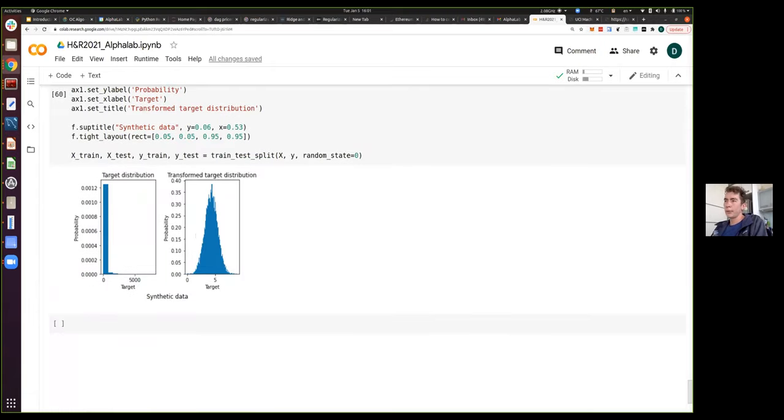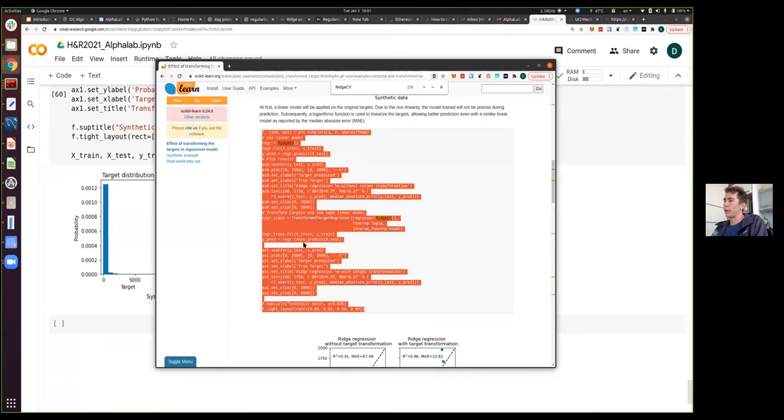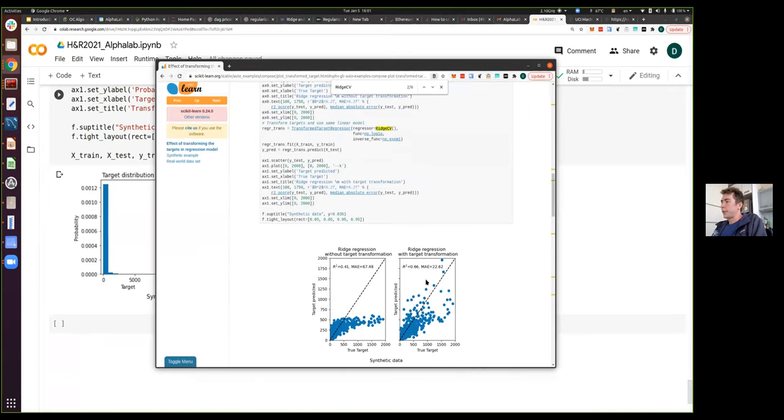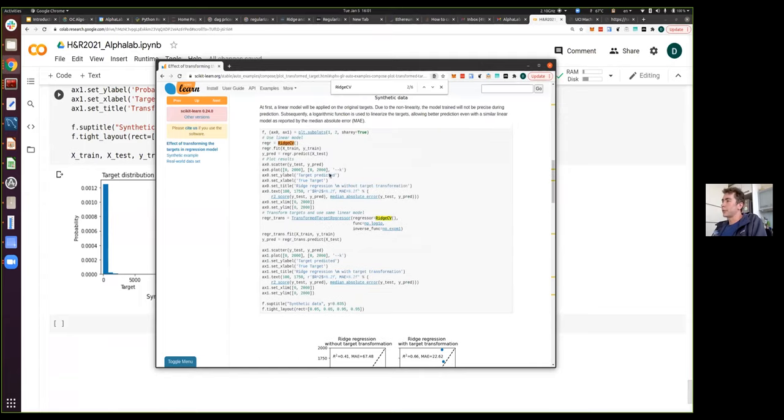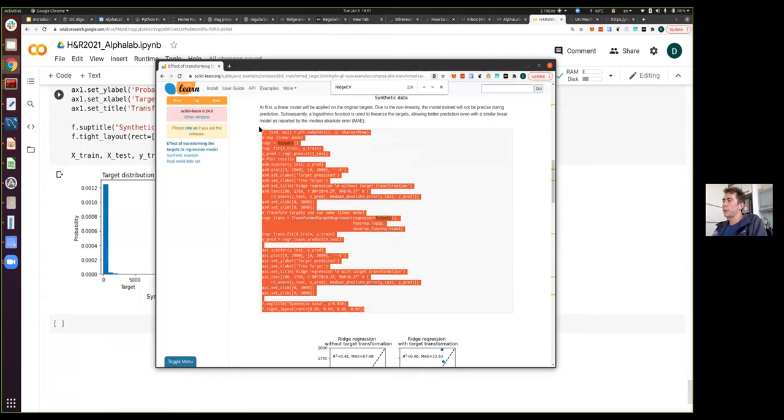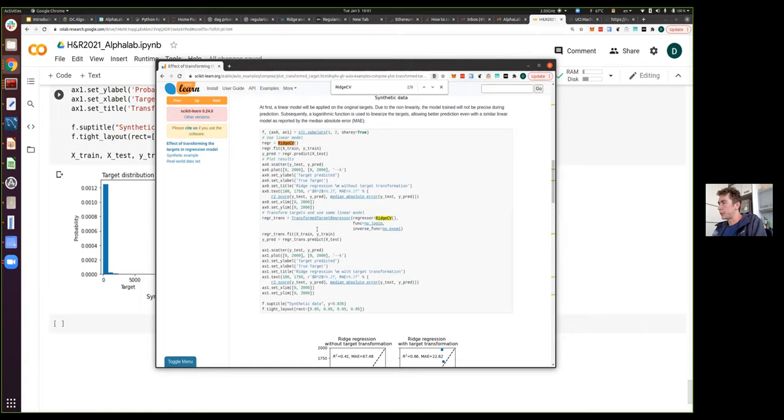And then the example goes through just fitting two regressions with different targets, one which was transformed and one which wasn't transformed. And this is the code.